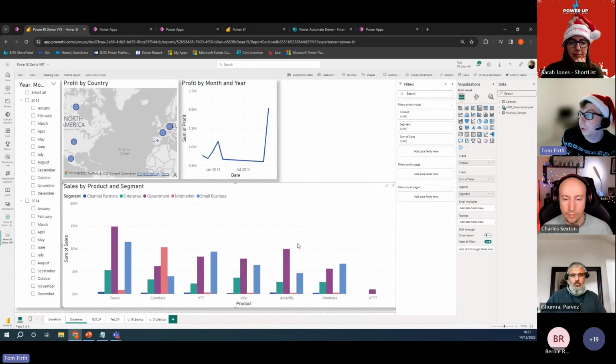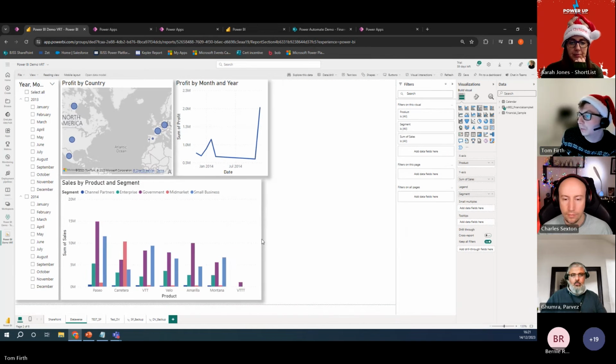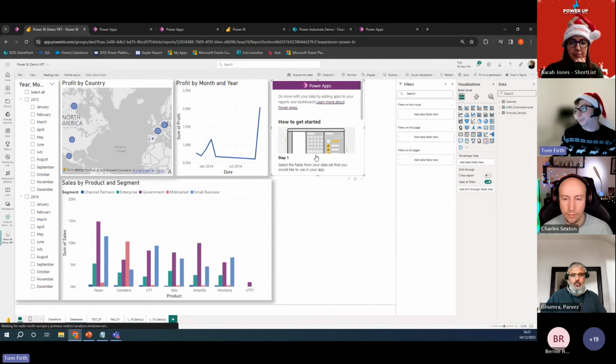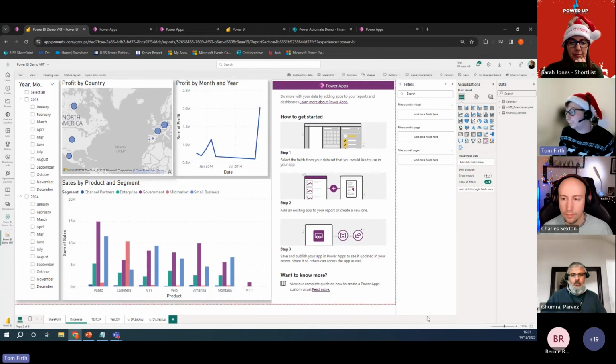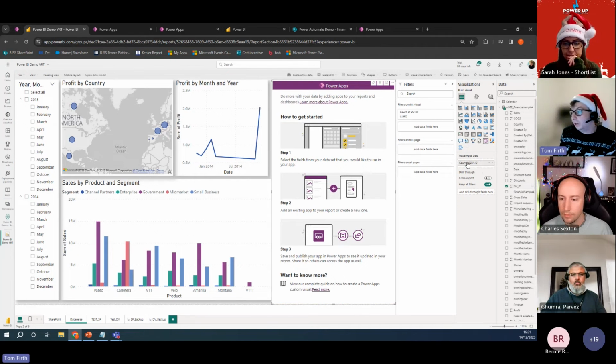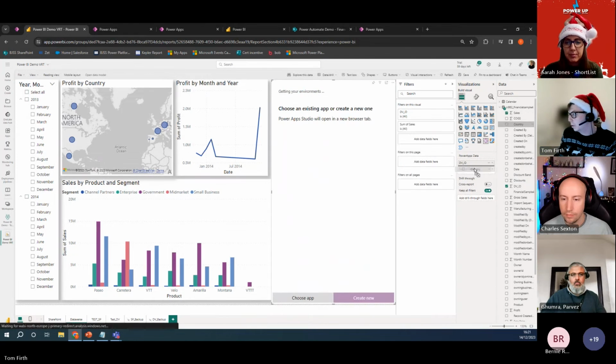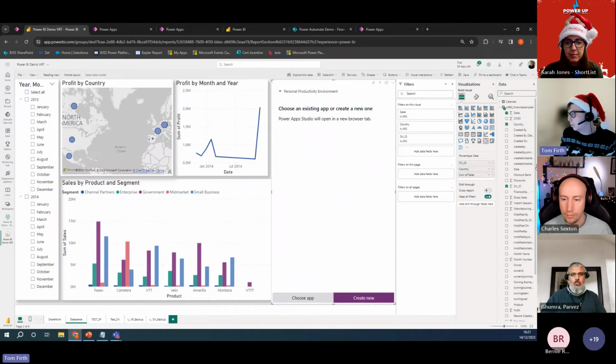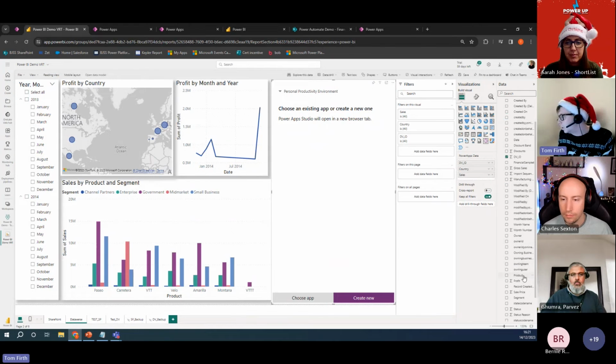So we'd create an app, we'd link it to the right environment. So we create one here. We'll bring in our fields. Always remember to bring in your ID field. That always has to be in there. We'll also do sales, country. Don't summarize those sales. Product and segment.